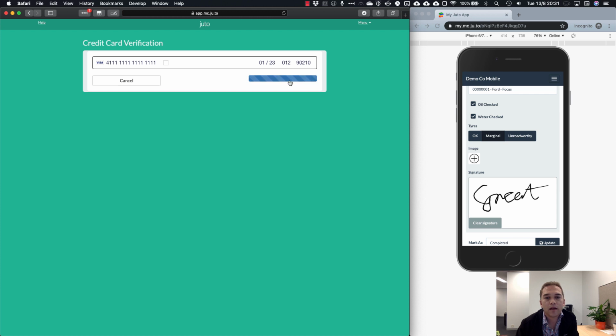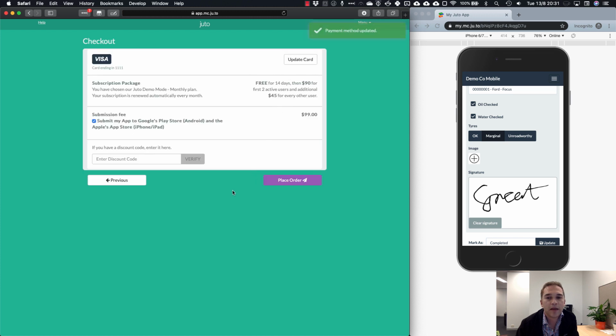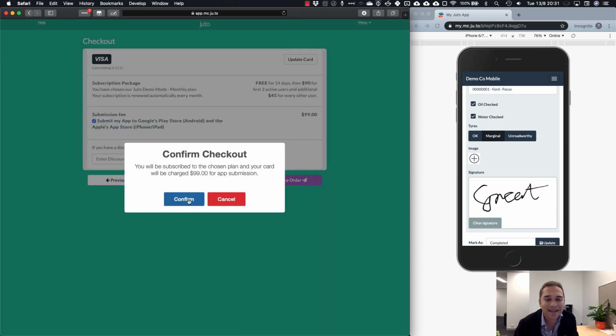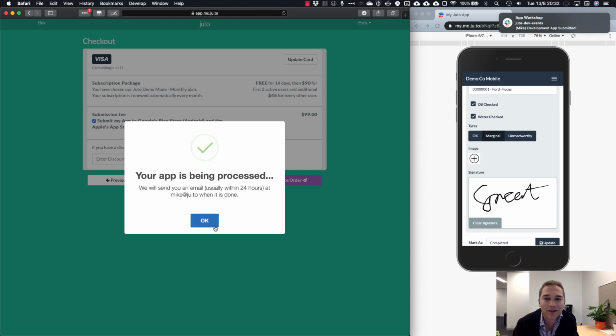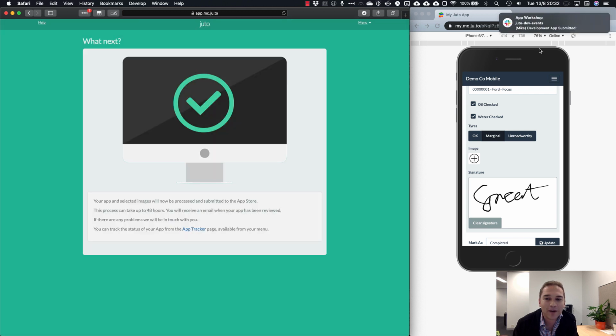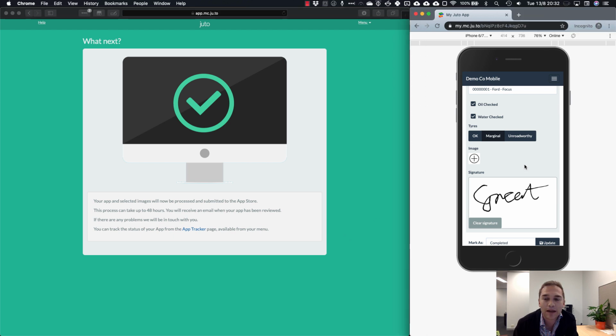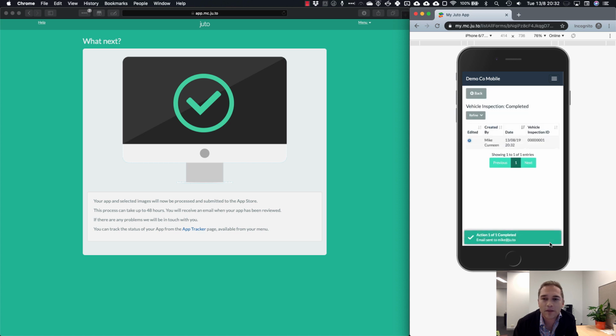And that, when I click place order, is going to submit it to the app stores. There's a lot of processing that needs to be done first, but Juto does all that for you. It bundles it all, all of your icons, it takes some screenshots, and you'll be notified when that goes through to the App Store. And now we've got an active subscription. So now you can see what happens in the app when we click update. It actually gets submitted to the App Stores. It actually gets, the form gets submitted. And there it is. And you can see I've got one completed form.